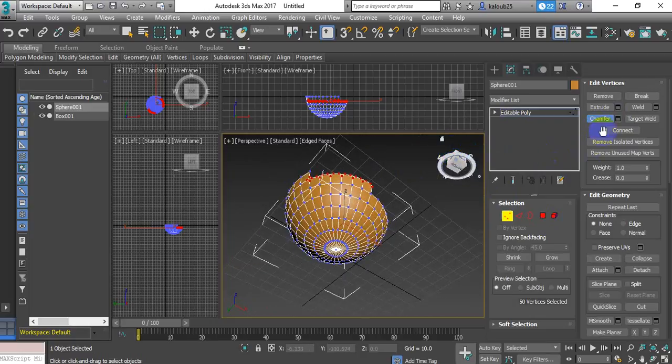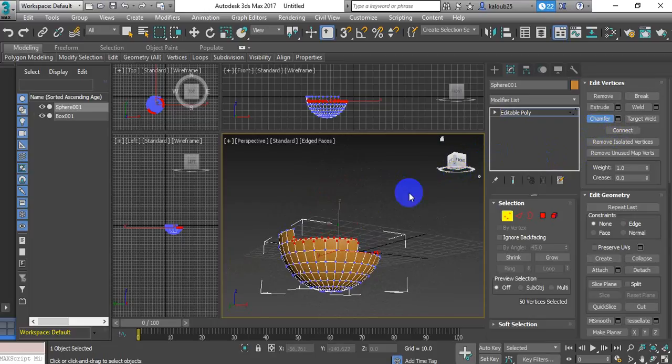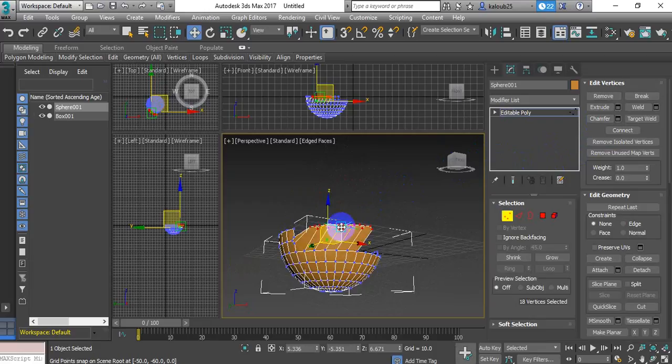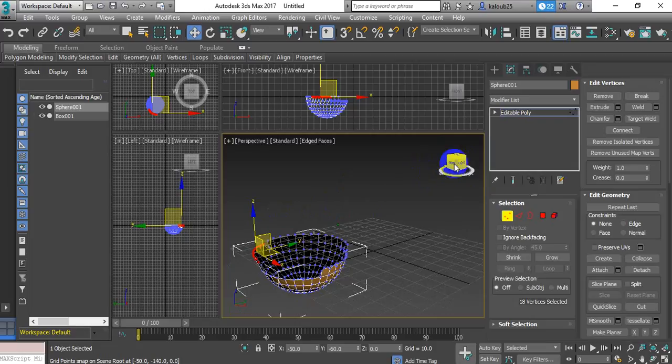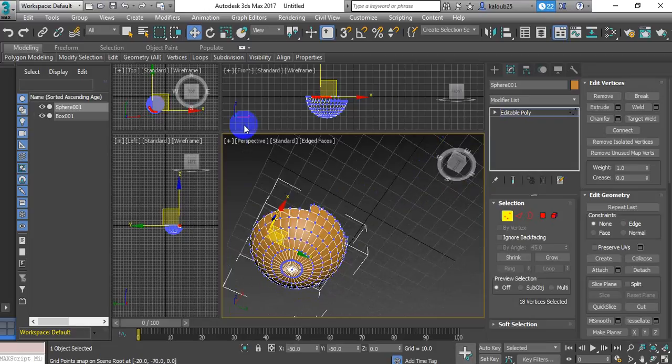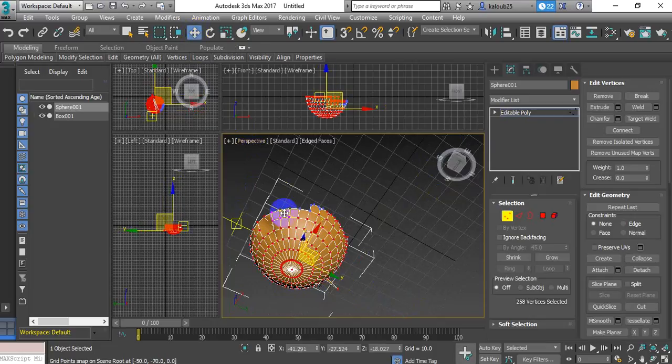Here we can find two new commands, chamfer and connect. Chamfer makes some modulation. We can select these things, then use the chamfer, like this. Okay, connect makes connections between points in this object, like this. More connections between objects.